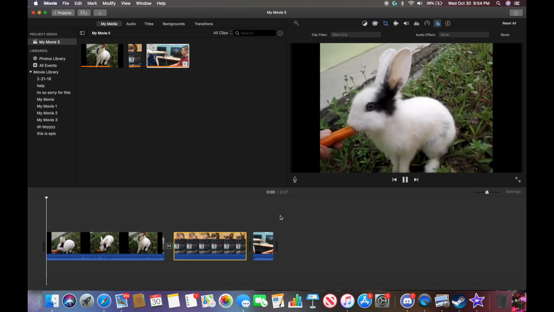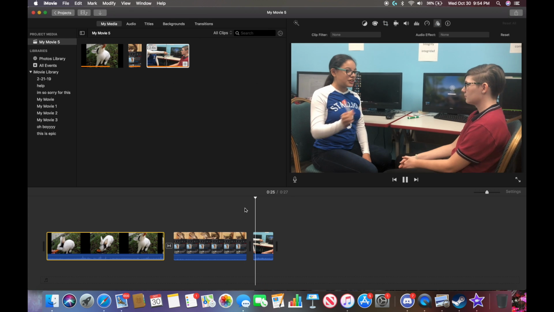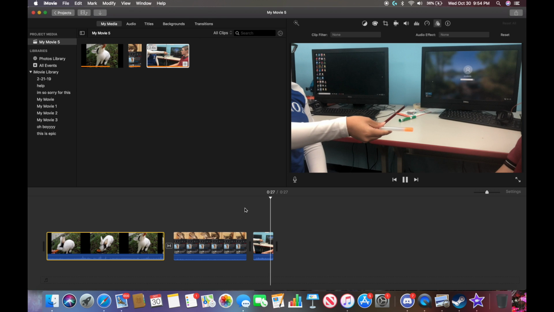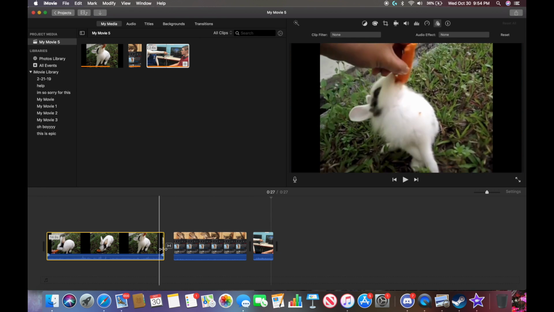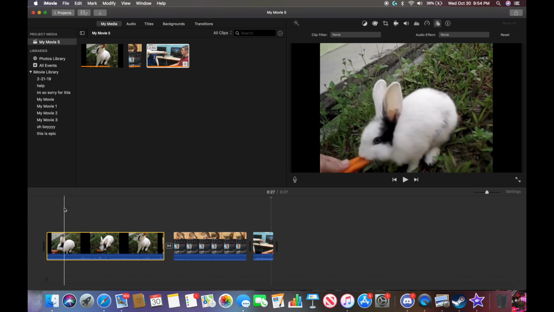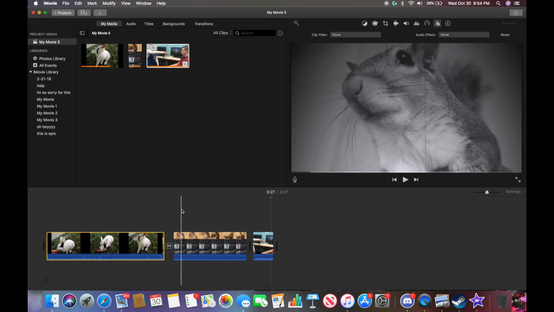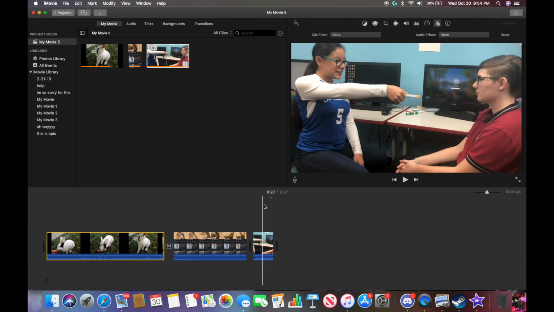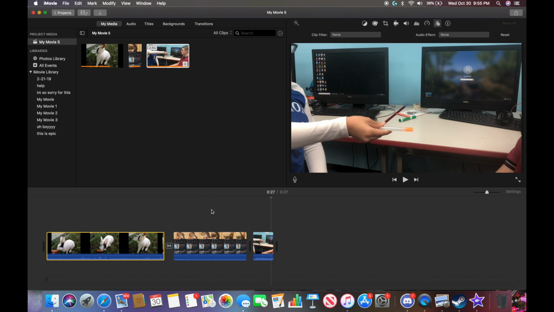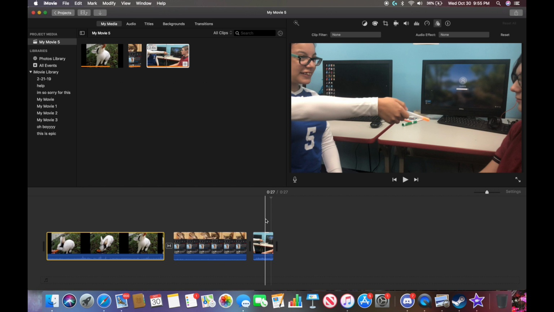And now let's see how she sounds. Oh. Yes, that sounds beautiful. So now we have our three clips. Our bunny clip, our transition, our squirrel clip, and our do you want a cigarette clip. That's obviously a fake cigarette, by the way. That's a glue stick with orange painted on it.